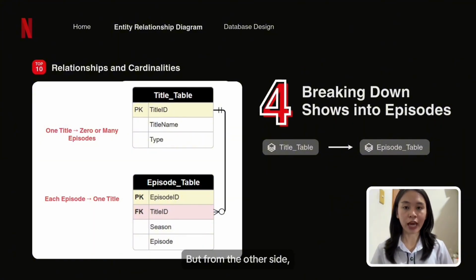But from the other side, every episode must belong to exactly one title. Think of it this way. Stranger Tracks as a series needs episodes to exist, but a movie like The Birdhouse stands alone without any. This ensures consistency because no episode can float without being tied to a title.